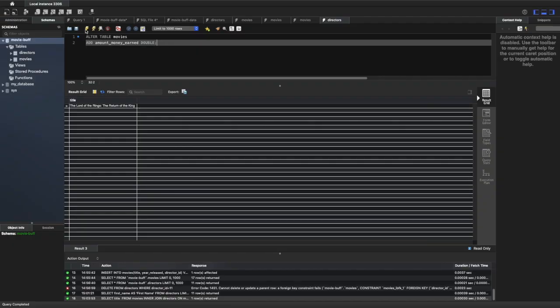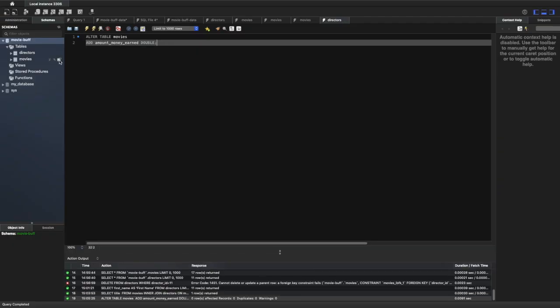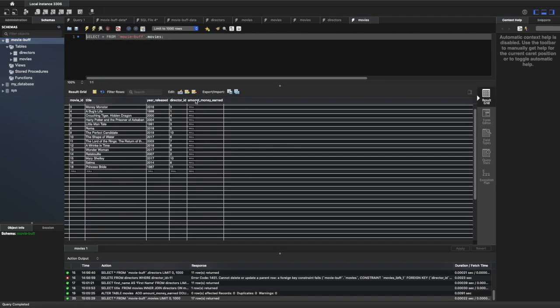We paste in our query, we run it, and now we're going to look at our movies table. We see that amount money earned, the column, has now been inserted, but only has null values. That's because we haven't added any value into these columns. That leads us to our next part.